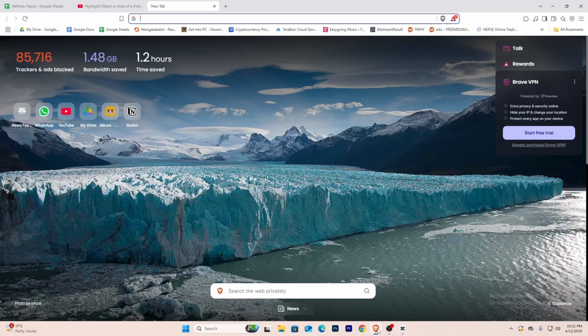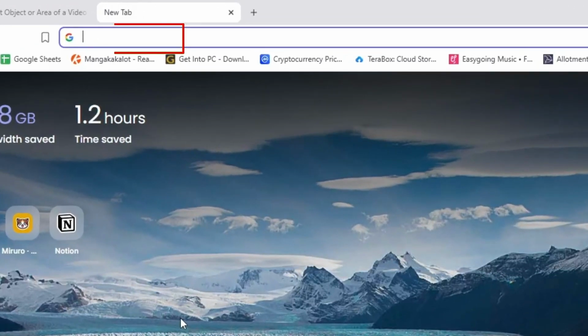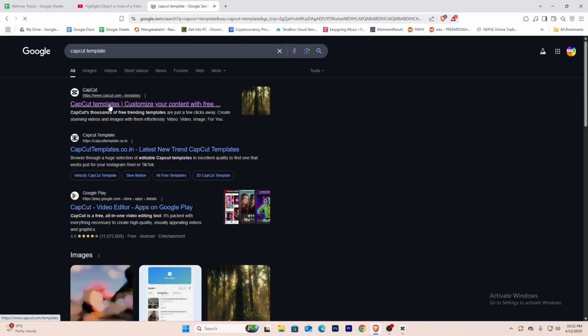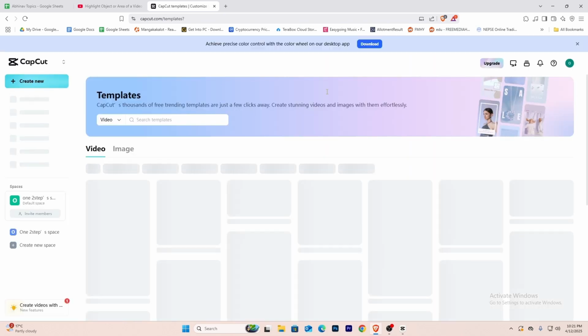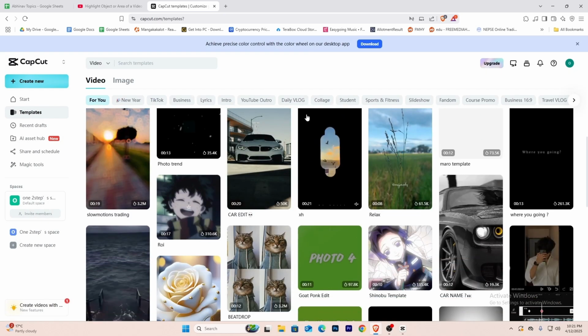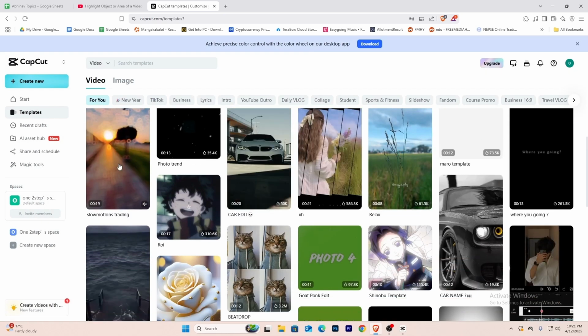For a template, you can open up your browser, and on your browser, just search for CapCut template like this, and then click on CapCut template. It's going to ask you to log in to your account. So log in to your CapCut account, and a lot of templates are going to be available over here. Choose whichever effect you want or whichever effect is viral on TikTok.